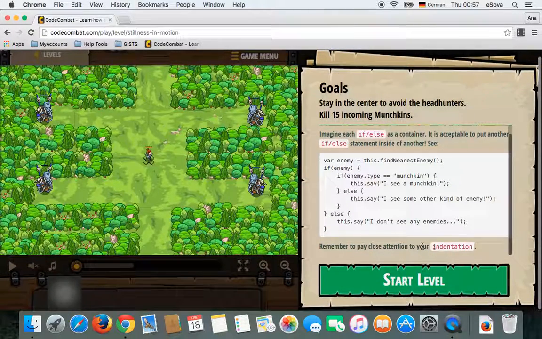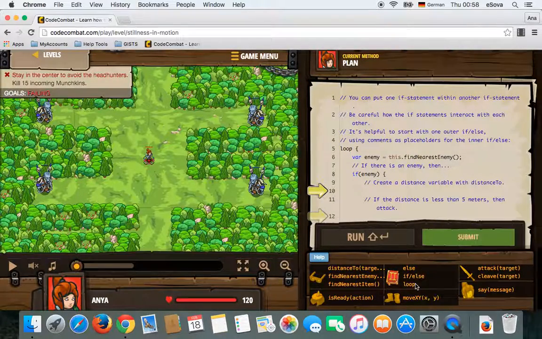Okay? And we have to be very careful with indentation, so that everything, you see, this if is in this level, and this second inner if is in this level. If all this was in one line, it wouldn't work, because we always have to indent what is part of the code that goes under if or under else. So let's start the level.